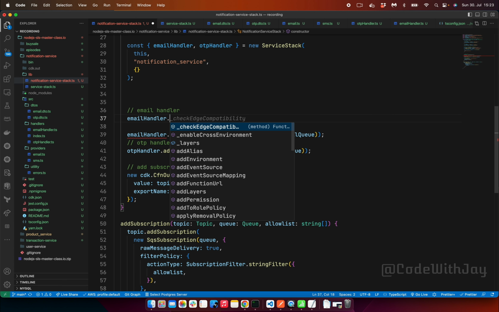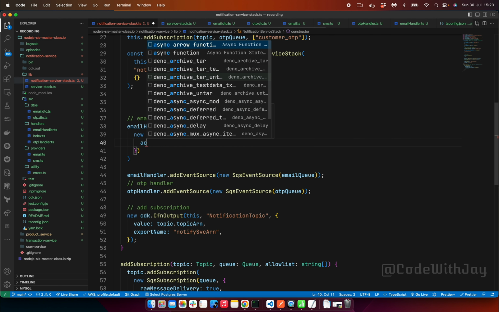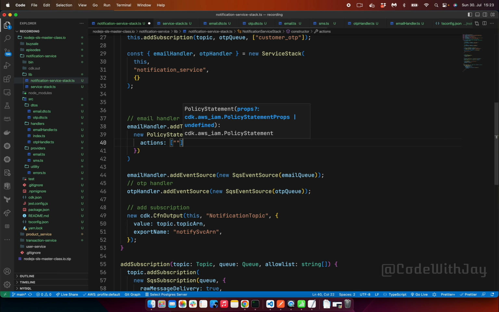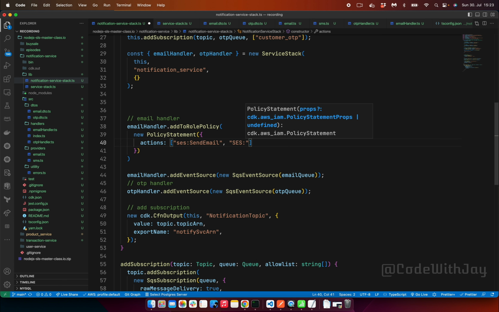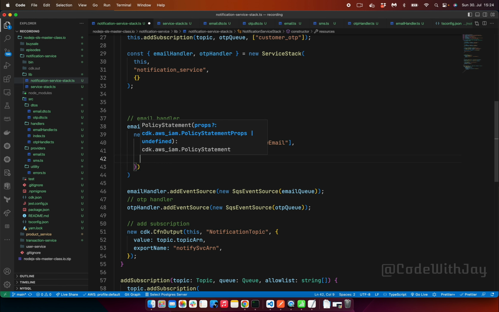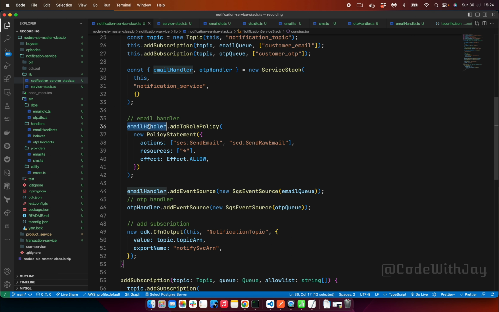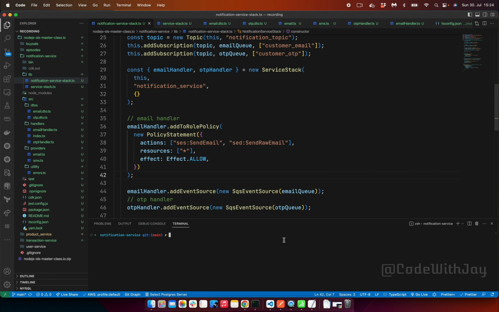Email handler, add to policy, and check new policy statement, and actions: SES send email and send raw email. Then for resources we provide all resources. That gives the capability of sending SES emails. This is how we are adding a role policy to our Lambda function. So let's try to deploy this one.